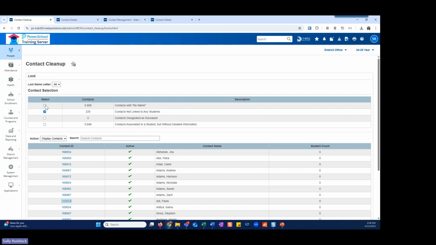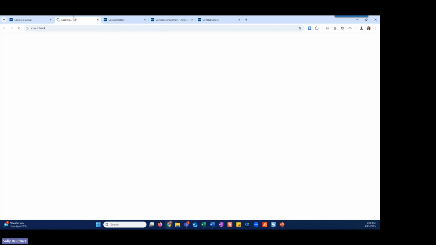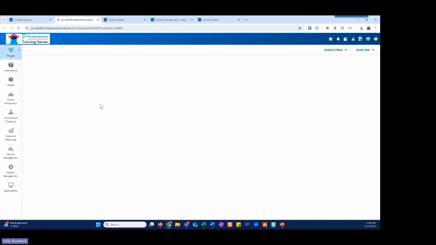You can click on multiple items or multiple descriptions. So if we wanted to look at contacts with no names and contacts not linked to any student, again, you can check mark as many as you want to look at a time. These contacts with no name, again, you can open up the contact record to look at it. It does not have a name.